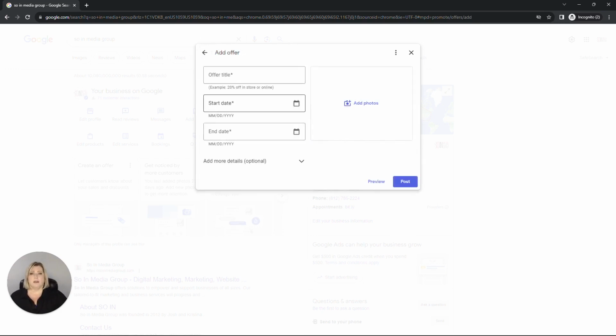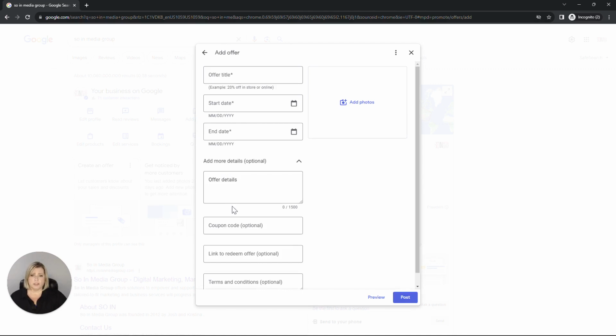When you go to add an offer, it's asking you for the title, the start date, the end date. If you want to include more details, terms and conditions, coupon codes, and then again, you can add photos to this. And then you can preview and then post.